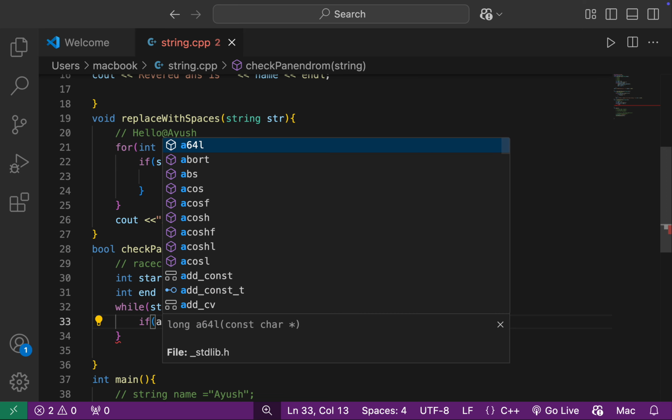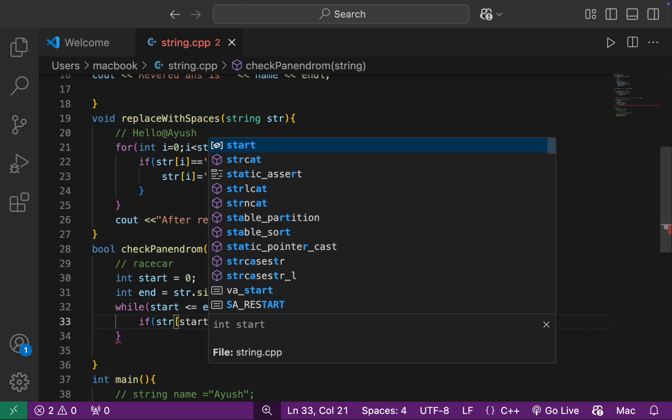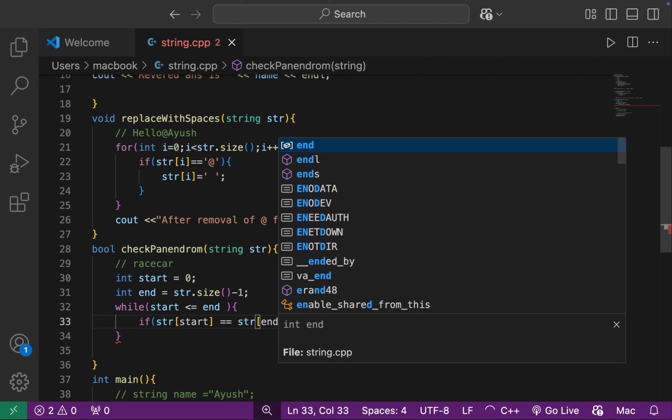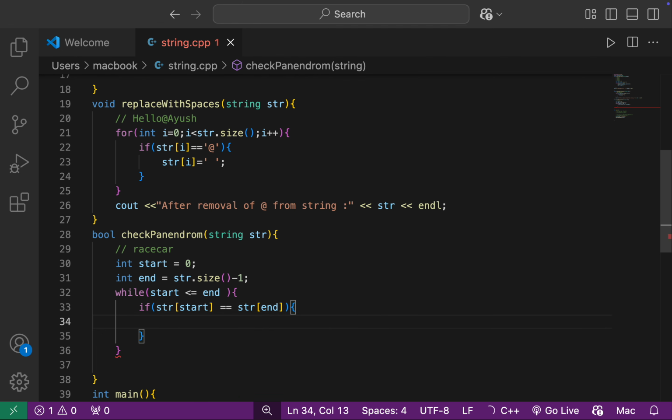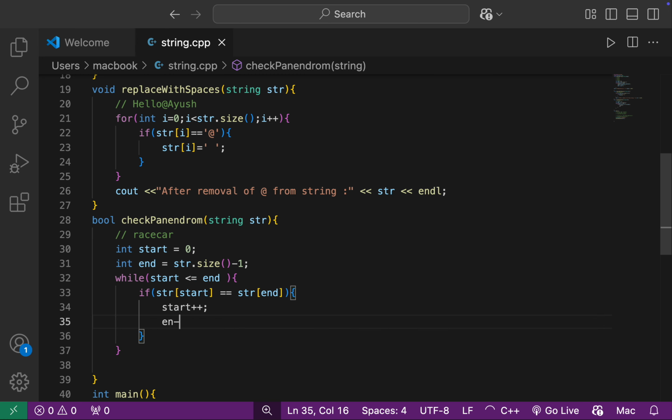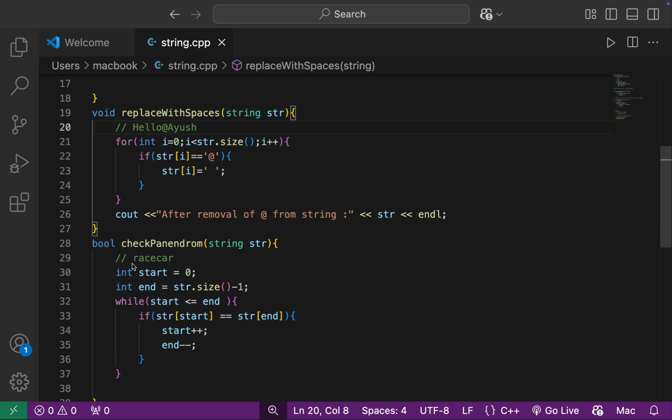So if str of start is equal to str of end, if it is happening that this r is equivalent to this r, then I have to check for this a. So how should I do this? Just start to next and end minus minus. That's how I'm checking for all the cases: for r, then this a, then for this c, and then for the last e.